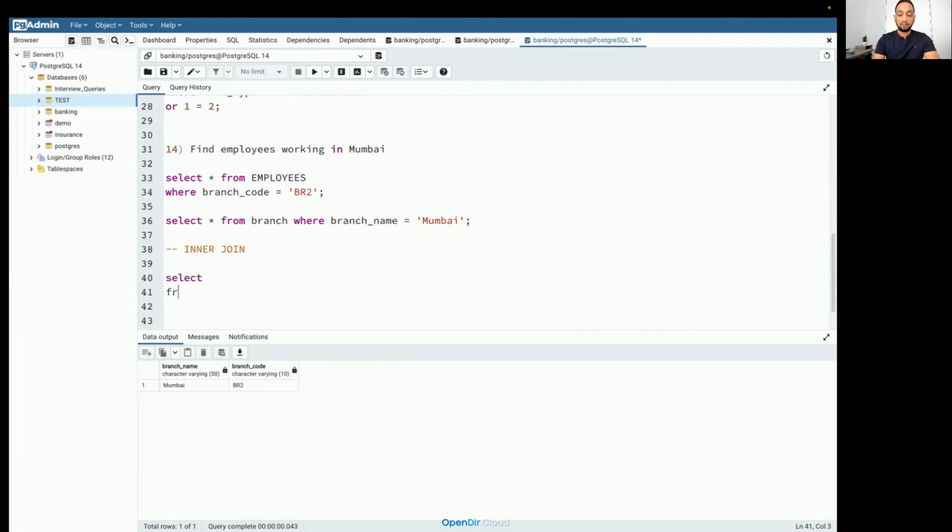I'm just going to say select from, and one of the tables I need is the employees table. I'll give an alias E. Then I'm going to say inner join with the branch table, and I'll give an alias B. Whenever you're using an inner join, we need to use the on clause to specify the joining condition. On which columns are you actually linking, or joining, these tables? So I can just say b dot branch code equal to e dot branch code.